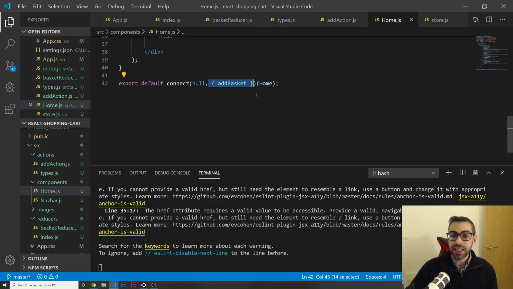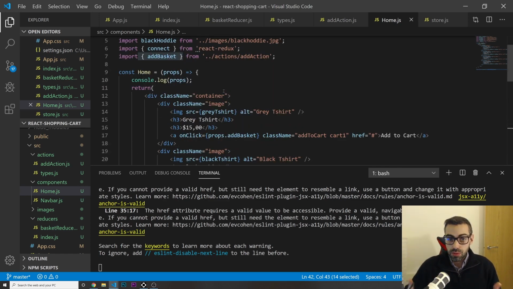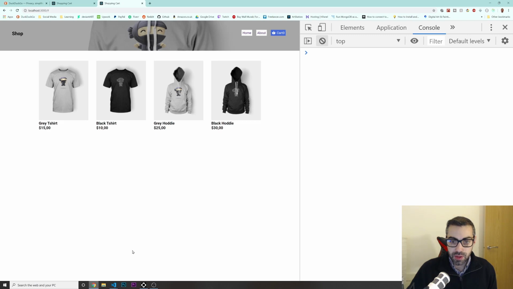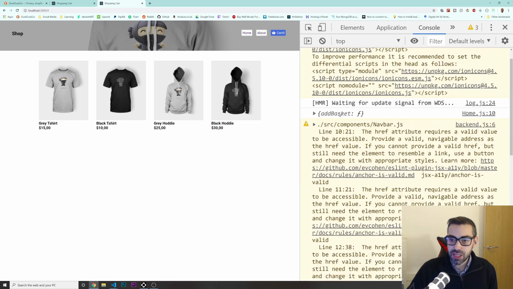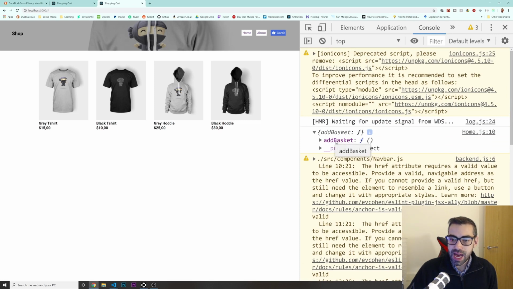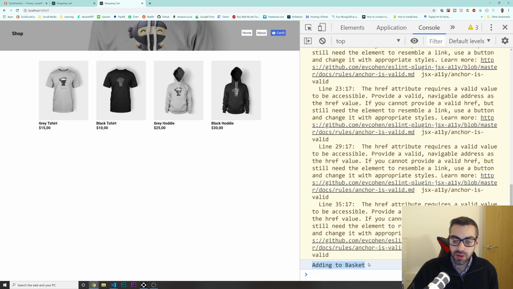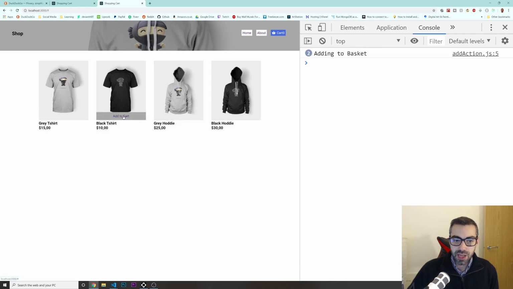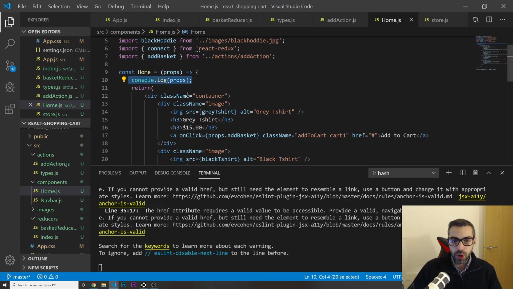And we can see that everything is now connected, because if you pass in props on the top and you log these props, the first thing you can see is this add to basket function. And if you click on any of these, you should see whatever is on the action. Okay, adding to basket. Let me just clear this. Look, it's working.